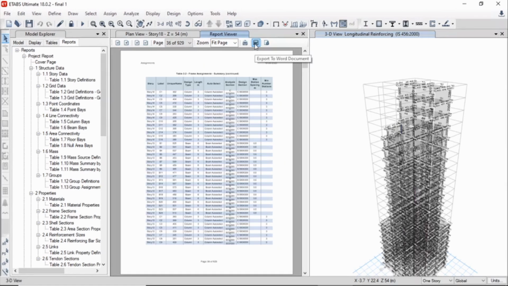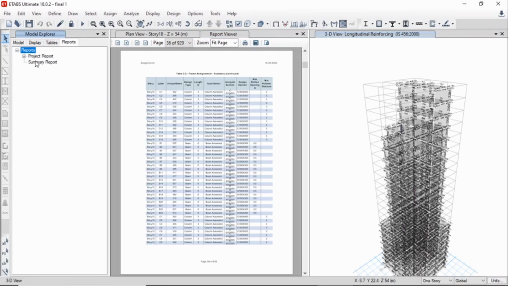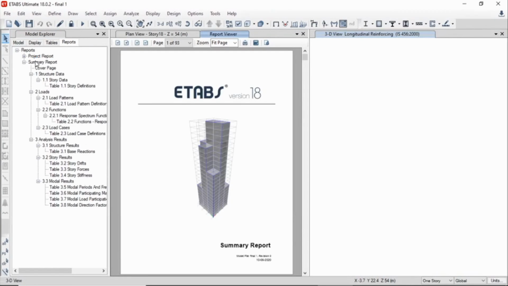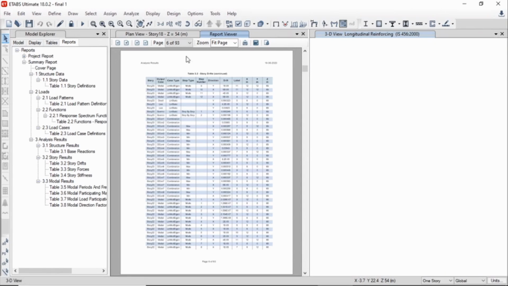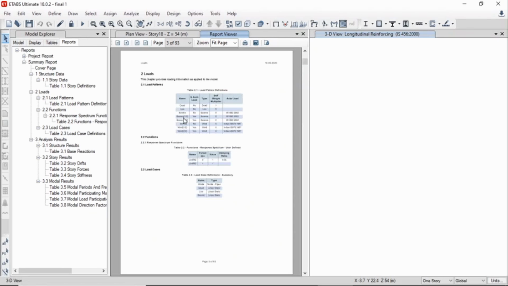So now we'll see the summary report. We'll again go here and double click on the summary report. You can see again in the report viewer, the summary report has been published. It is of 93 pages. If you want to download it, you can print directly from here. You can see all the details have been mentioned in a tabular manner.